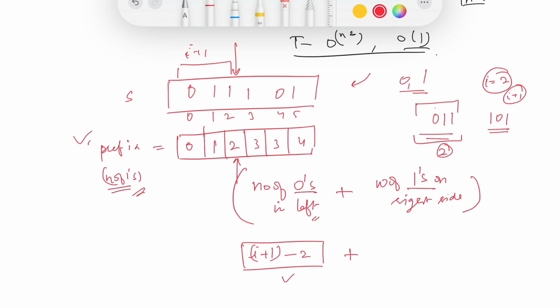Once we have calculated the number of zeros on the left side, now we'll calculate the number of ones on the right side. We have the total number of ones, which is stored at prefix of n minus 1, the last index. The total number of ones is 4, which is prefix of n minus 1, minus the number of ones on the left substring. That we can also check from the prefix array, which is 2, equivalent to prefix of i. So this is going to be the number of ones on the right side.